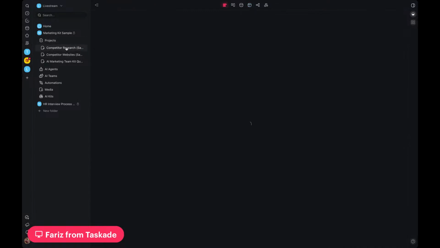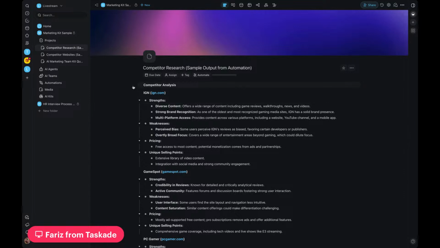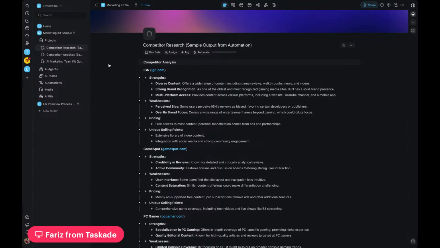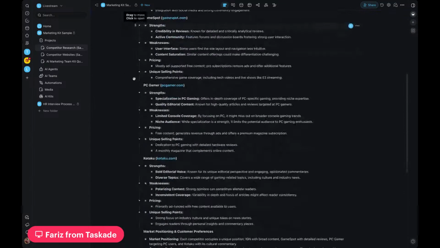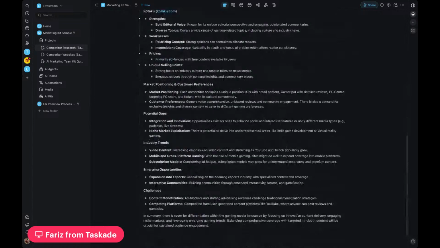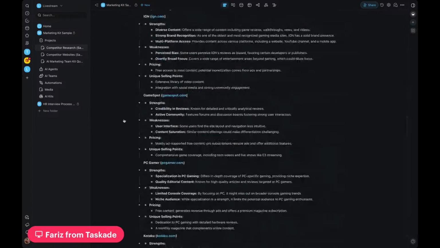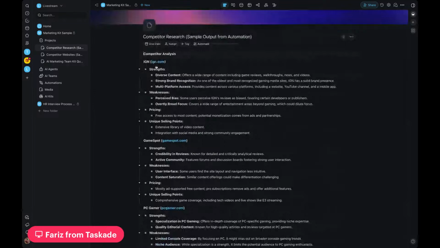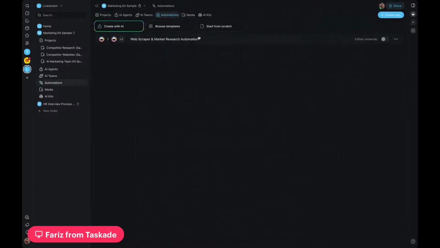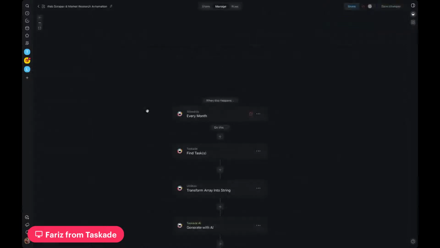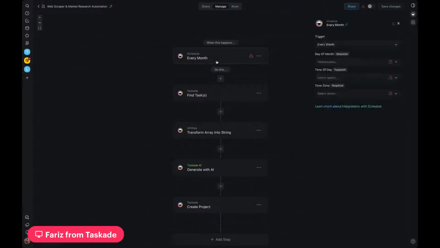And then this is theoretically what I want to achieve, and I will show you how I achieve this. It's very easy. So from the table previously, I wanted to do competitor research and basically get the AI to just tell me what the competitors are doing. Okay, so now let's see how to get this output. So if I go to my automation, there will be this web scraper and market research automation. I think it's a short automation. Yeah, simple one.